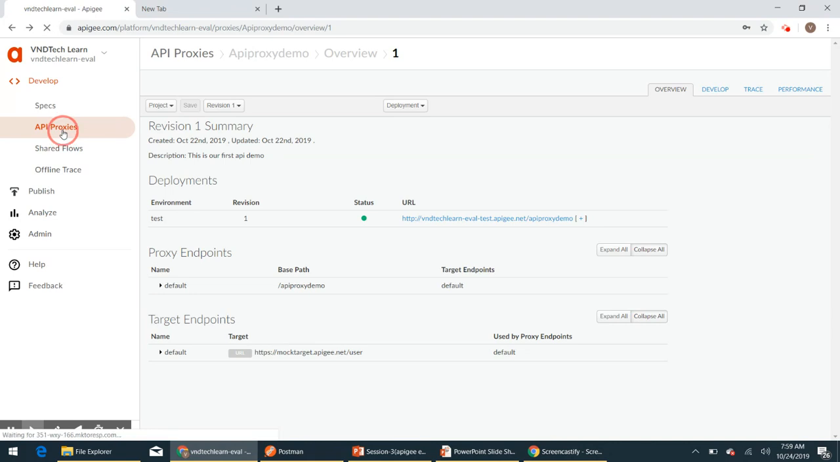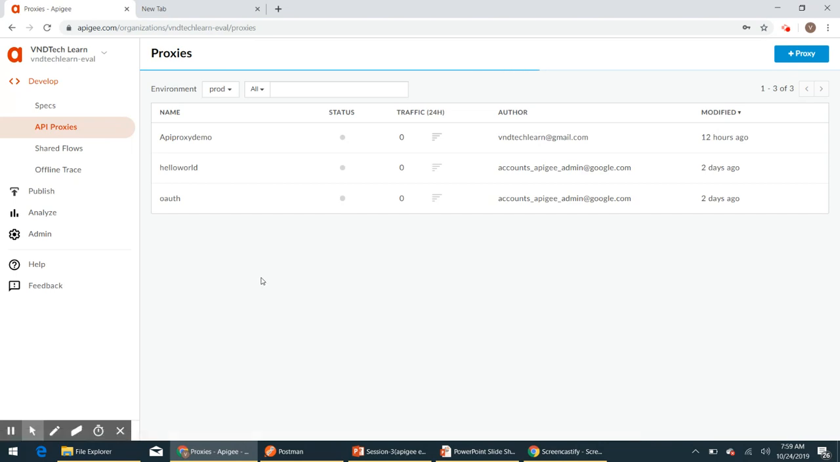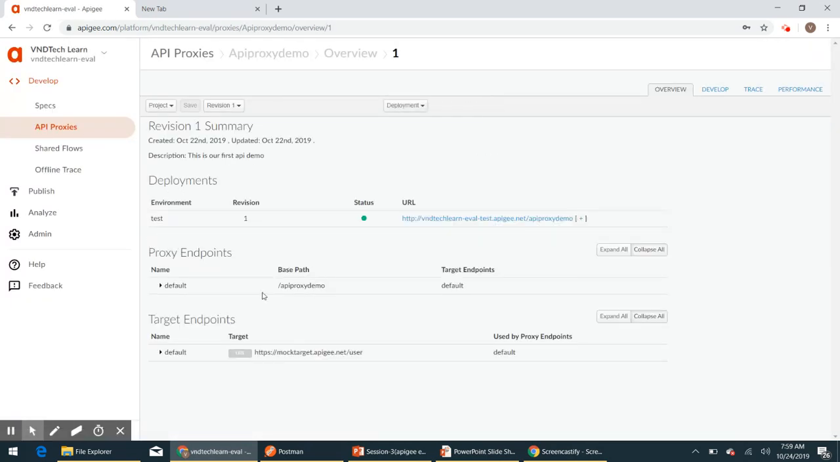Okay, now navigate to API proxies. Here we'll have all the available proxies. If you could remember, this is the one which we have created in our previous video session. So we are going to use the same API proxy. Let's click on this proxy. And if you could see here, we have one proxy endpoint. Now in order to generate access token, we are going to create a different endpoint in the same API proxy. Let's go ahead and create it.